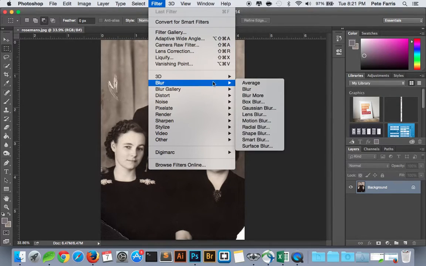Now you'll notice under the blur category you have several: blur, average, blur more, box blur, Gaussian blur, lens blur, motion blur, so on and so forth. And each of these have their own unique advantages and disadvantages. The Gaussian blur is probably the one used by photographers most often, helps soften details and push back any kind of sharpness that they may have overexposed in their photograph.